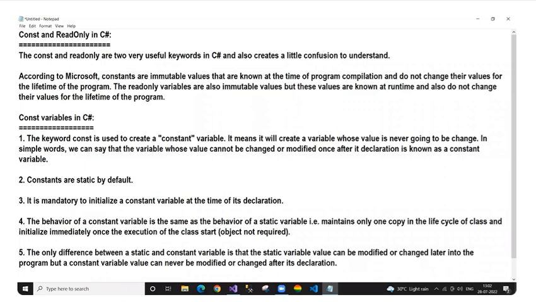So the only difference between a static and a constant variable is that the static variable value can be modified or changed later in the program, but a constant variable value can never be modified or changed after its declaration. Clear difference between const and static variable.